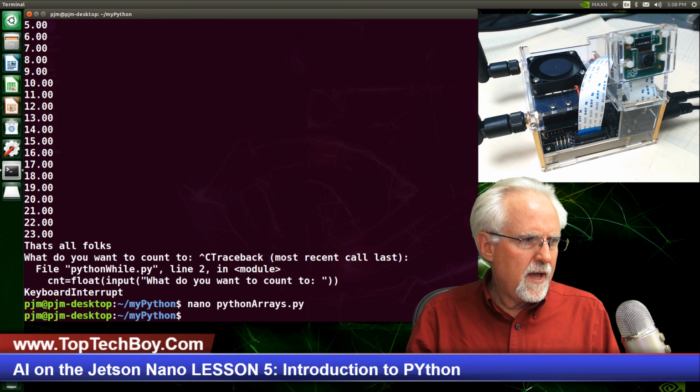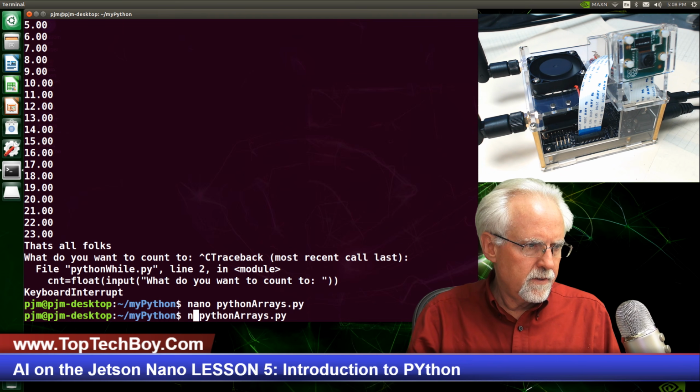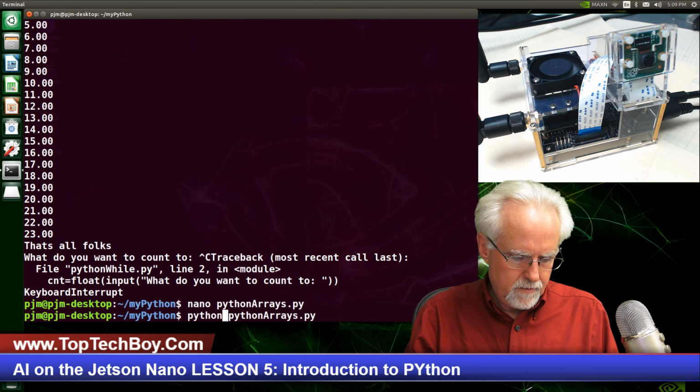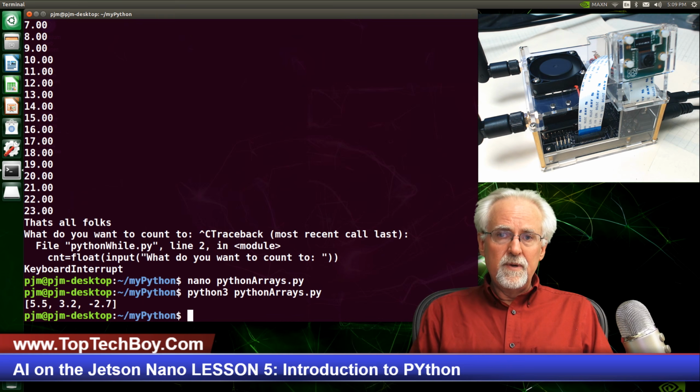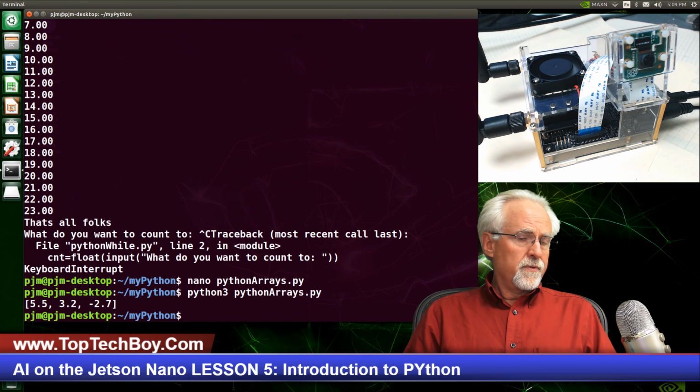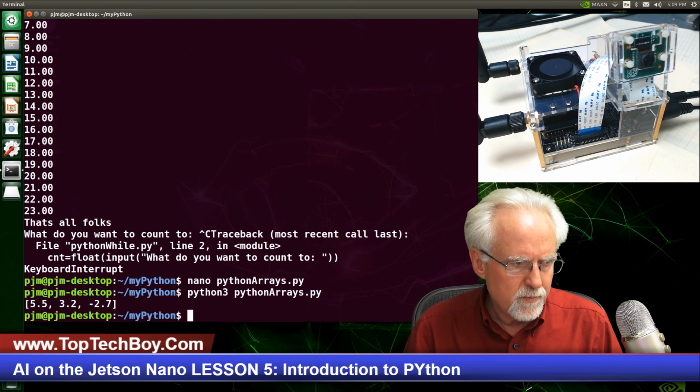Okay, so now I'm going to python3 this. I'll probably get an error. No, okay, it worked. So what did it do? It printed the whole array. The first one was 5.5, the second was 3.2, and the third one was minus 2.7.